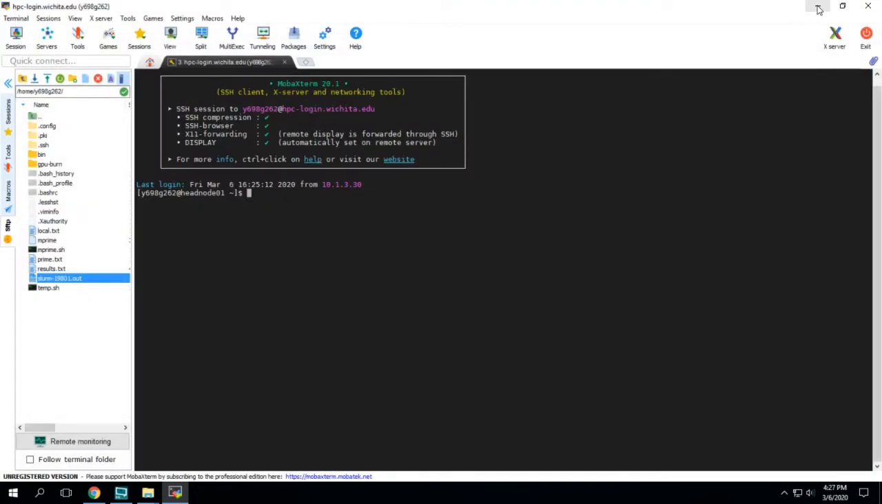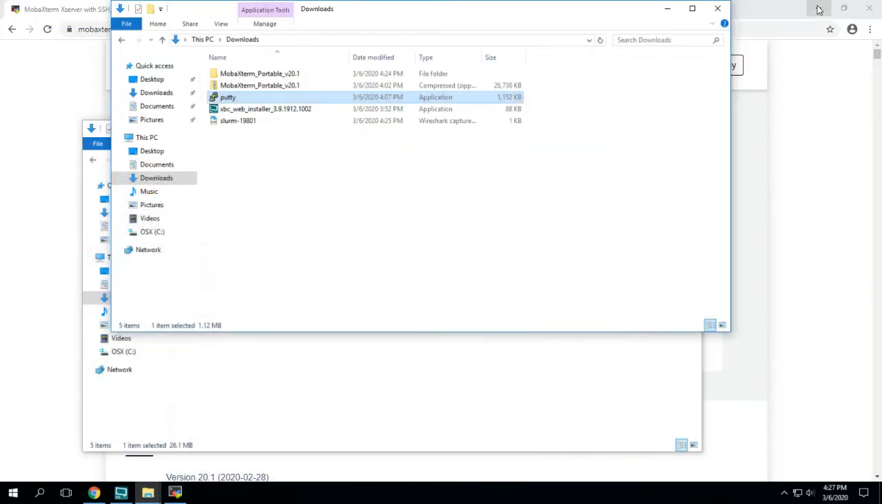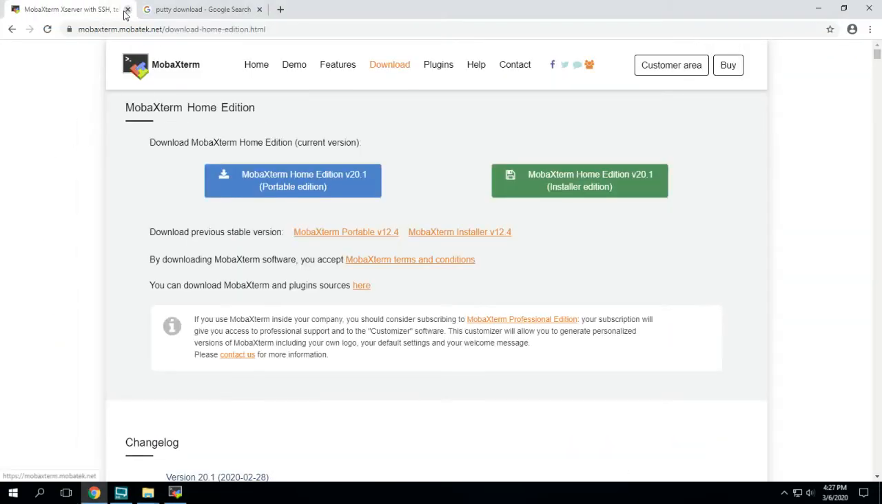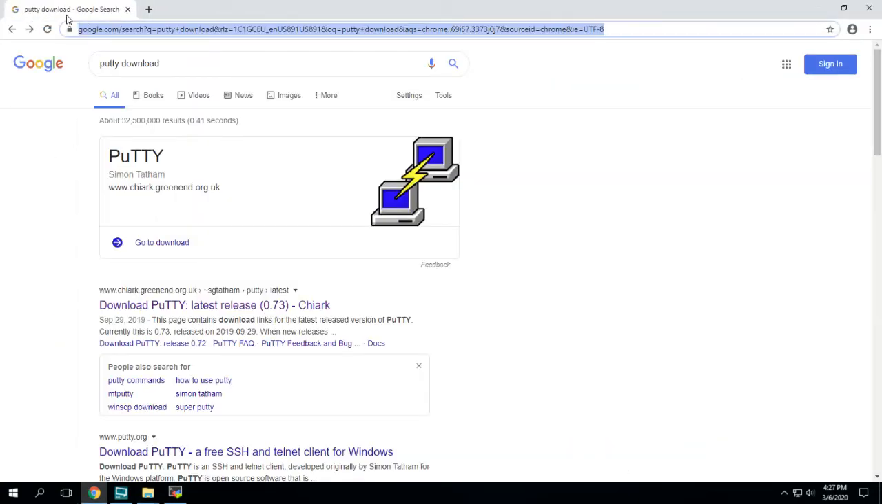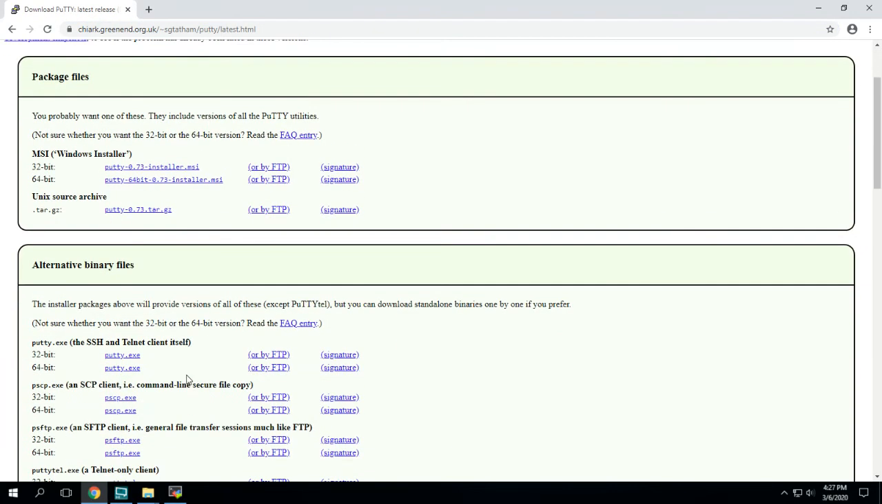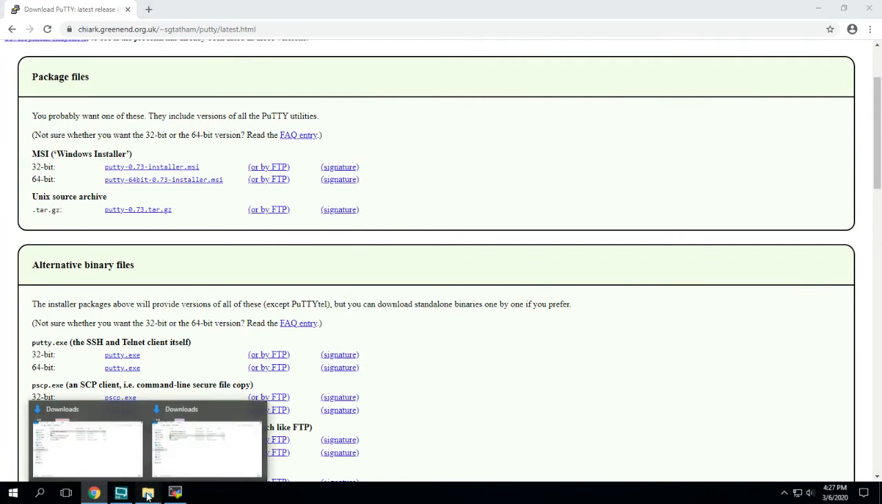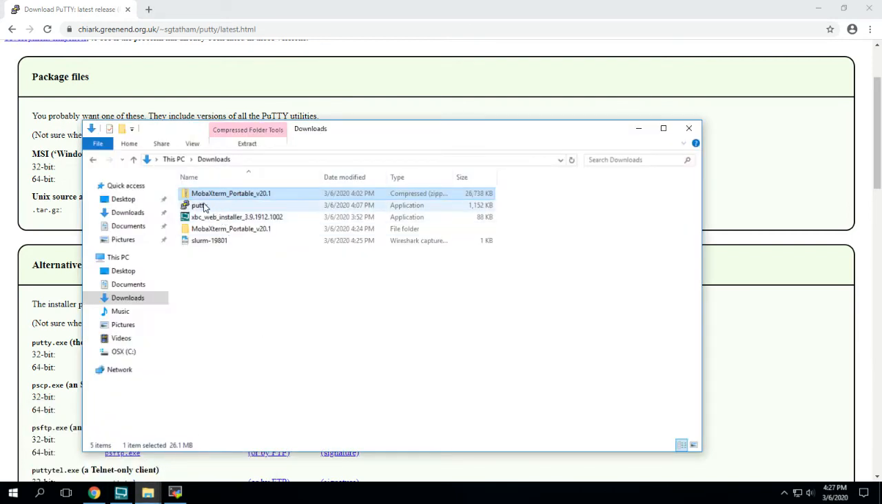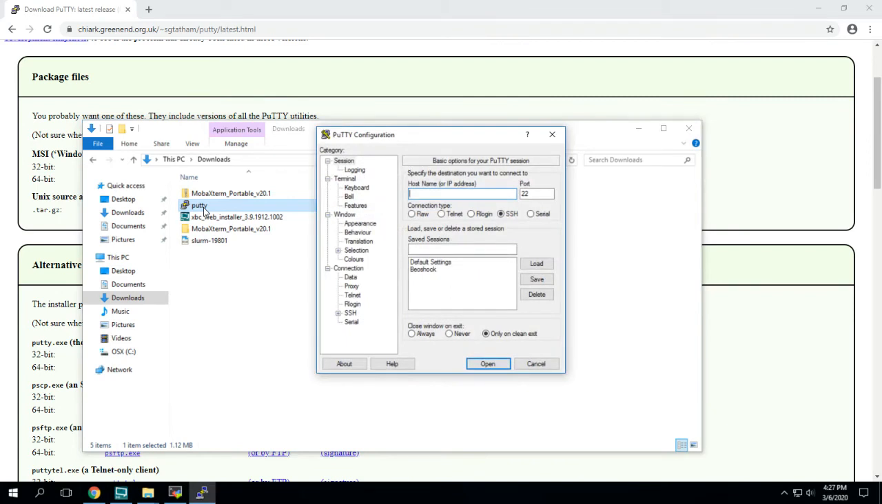So that is MobaXTerm. The other one is PuTTY. If I do a search for PuTTY download, it brings me to the download PuTTY page, and I would download the 64-bit version of PuTTY, since this is a 64-bit machine. I've already done it. So if I look at my downloads folder, I have this PuTTY. PuTTY runs all by itself. There's no installer. You can run the installer from the previous page if you want to run more than just PuTTY itself. PuTTY itself is just a pretty simple program.